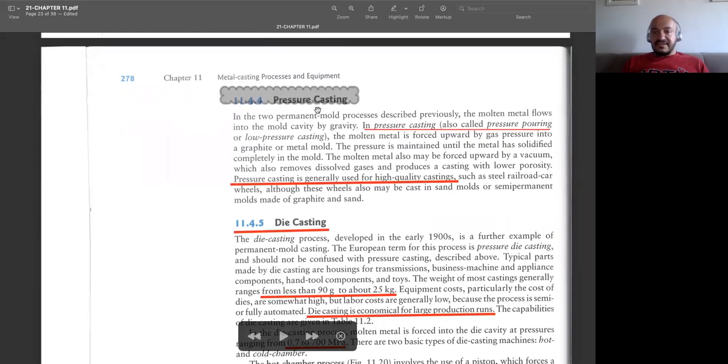Then we have pressure casting. As the name implies, we make use of some extra pressure in addition to gravity, and we hold this pressure until all the material is solidified inside the cavity. With the help of it, the surface quality and dimensional accuracies are much better with this extra pressure.